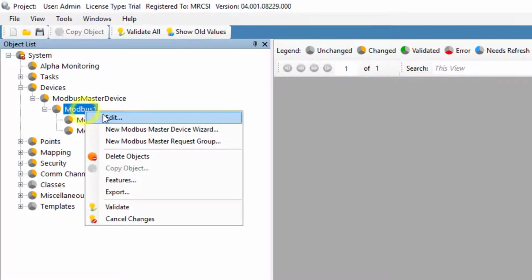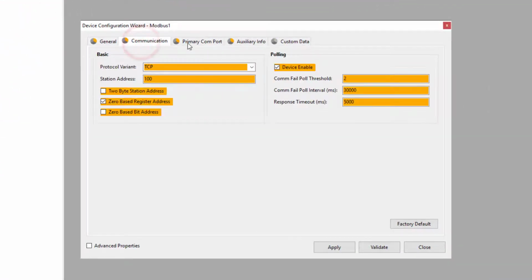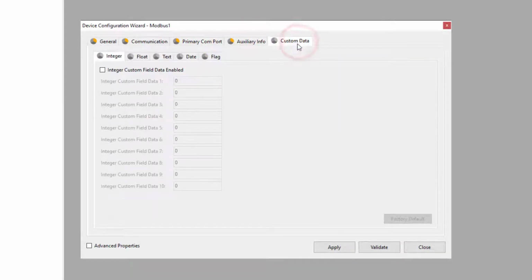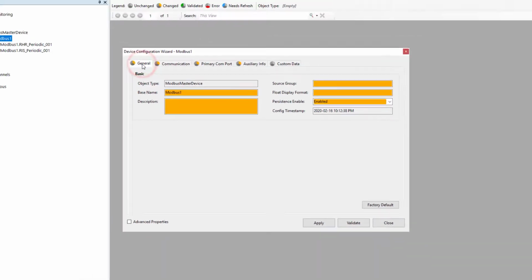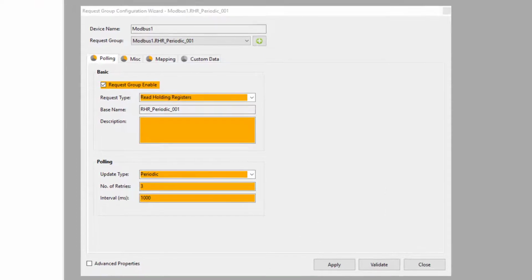Right-click on the Modbus 1 device and select Edit to see the device configuration parameters. As you can see, most of the fields are automatically populated, so you don't have to change much. While the wizard is open, select one of the request groups. The wizard automatically switches to the selected object.